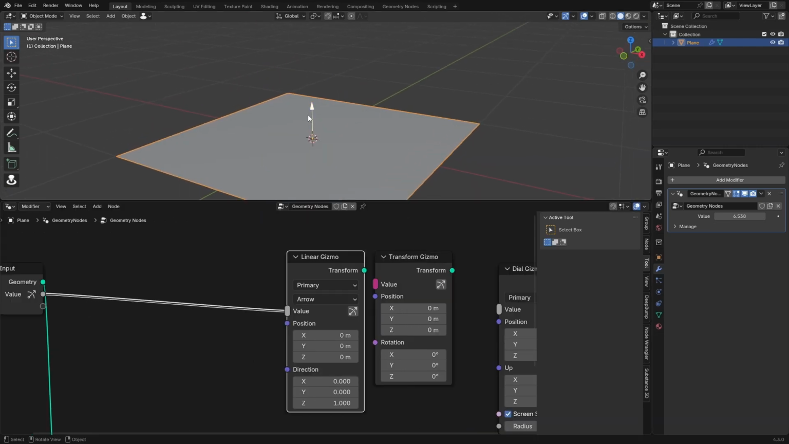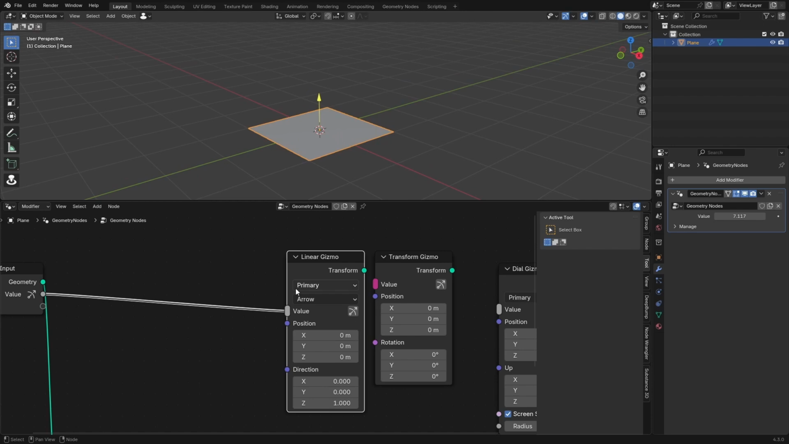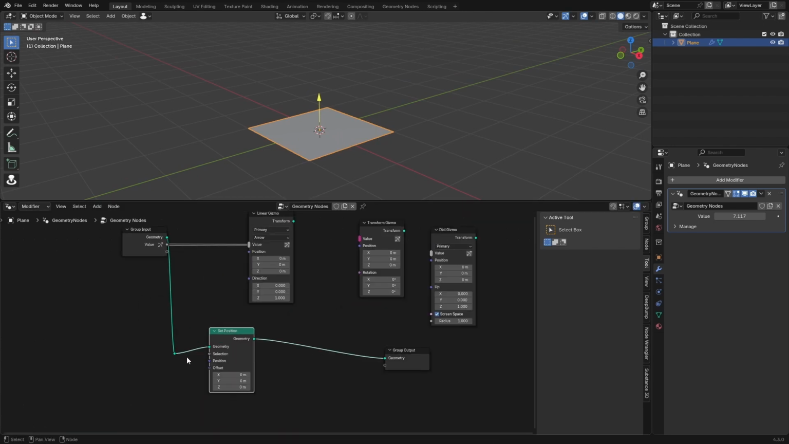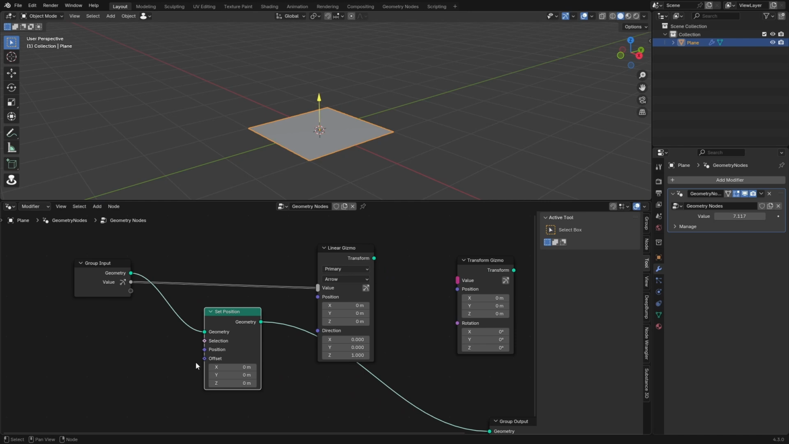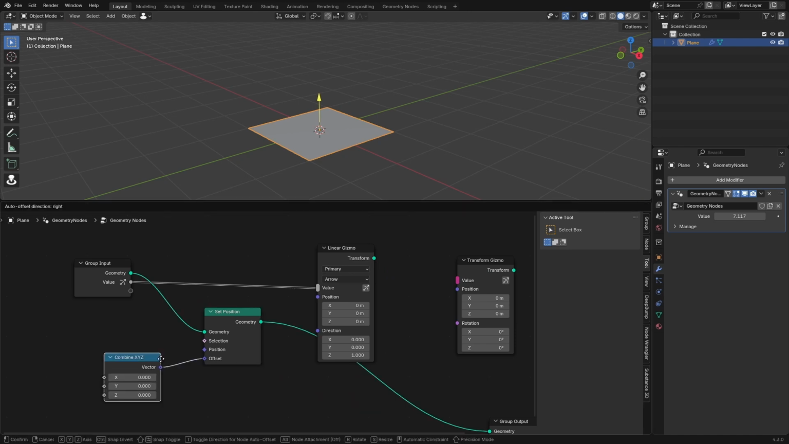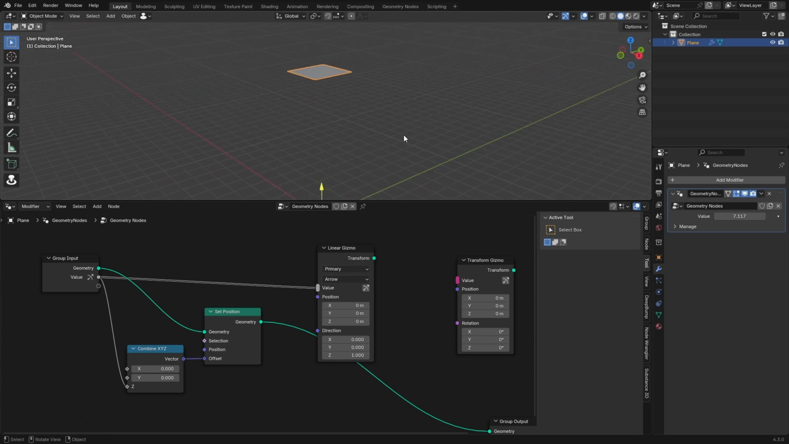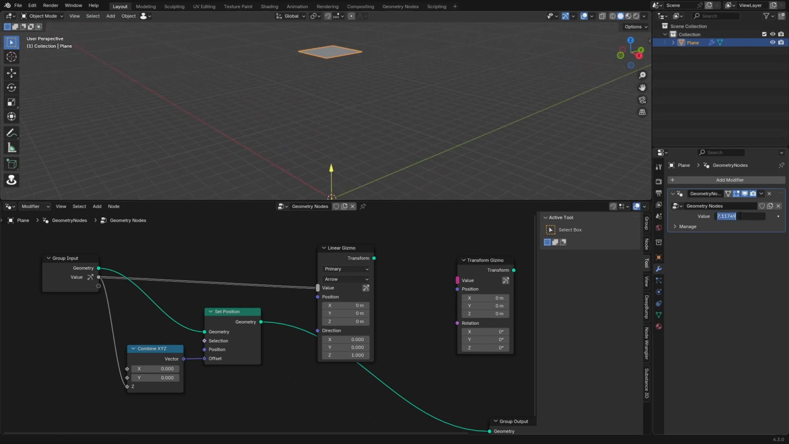So here we have a linear gizmo. We can drag it up and down and you will see the value reflect that here. It will always snap back to the origin. What if we actually want to set the position of this plane? We can do it like this and then just use this value as the combine XYZ for the Z value. And now this will be moved up 7 meters. Let's just reset this to 0.